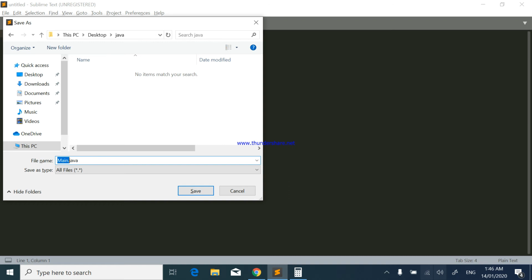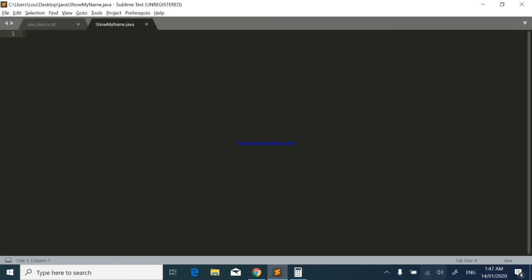I name it, suppose, this is the name of the program. And there is an extension, .java. It means the computer will understand that this is a Java file. For HTML, we write .html. For C, we write .c. For C++, we write .cpp. For Python, we write .py. So there are instructions so this program will understand. So we saved it. So this is ShowMyName.java.